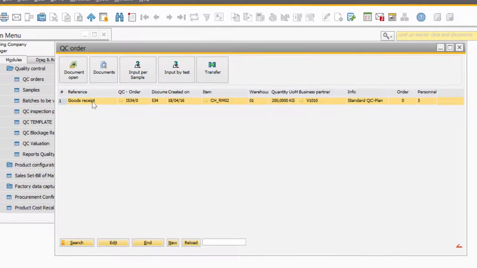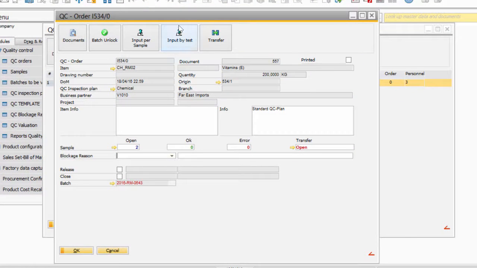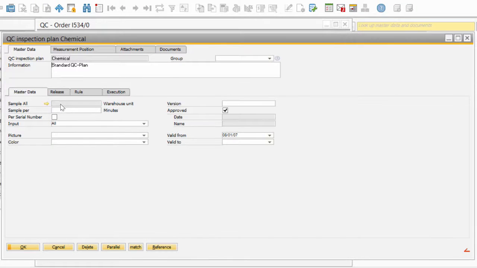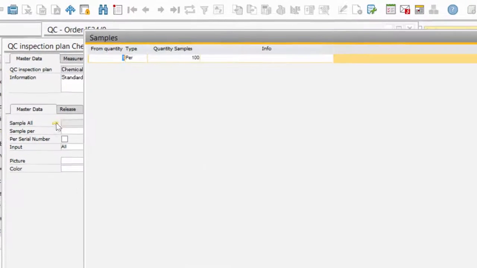If I double click, then we open the quality control order where we see what is the item, what is the inspection plan we will do, the quantity, and the system is telling me I have two samples to check. This is because of the quality control sample definition. If I open the quality control inspection plan only to show you, you see sample all is gray, and this is because I have defined it well.